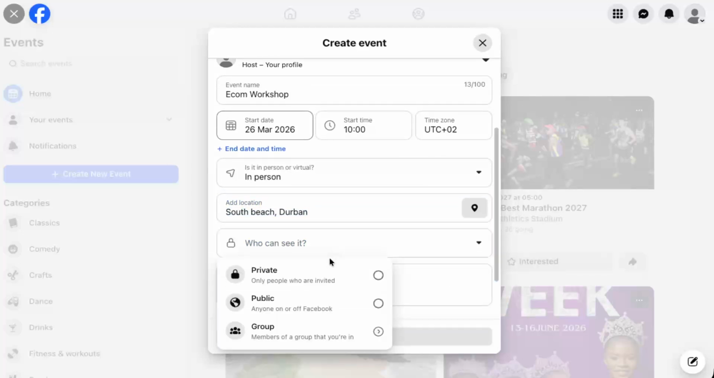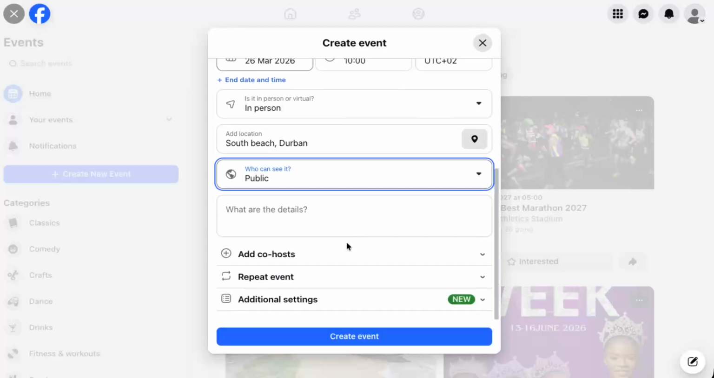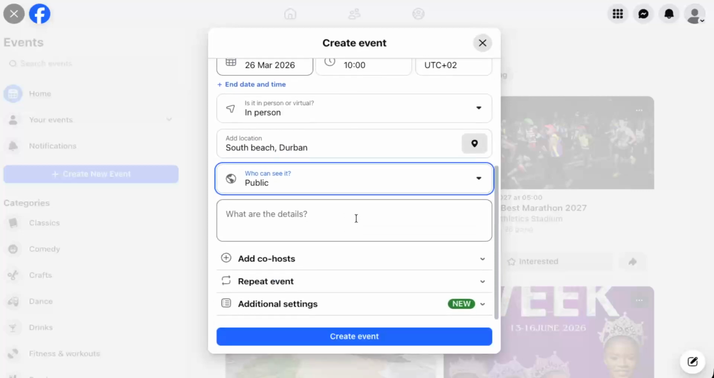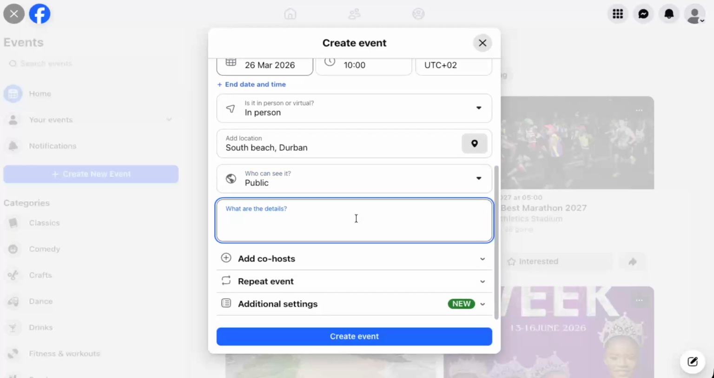Then decide who can see your event. Click on the Who Can See It drop-down and choose either private, public, or group, depending on how widely you want to share it. In the What are the details field, type a clear description of your event. Include what will happen, who it's for, any requirements, and how people can attend.